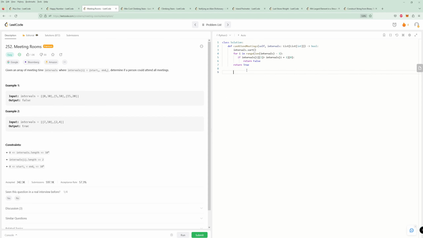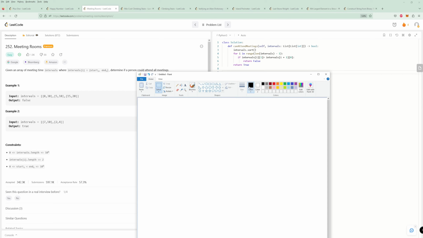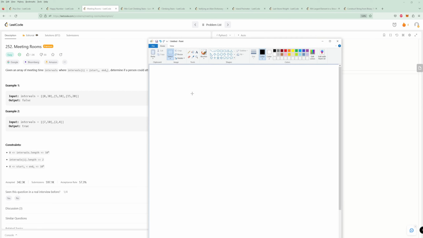Meeting rooms. Okay, so all you're doing is you need to be sorting the intervals, and then when you sort the intervals, it's pretty straightforward. So I think this first case, they are sorted, but you need to sort them to make sure that they're in order, and then you can check.